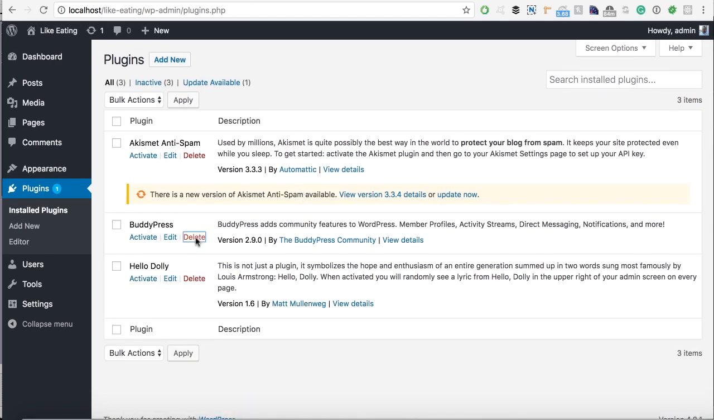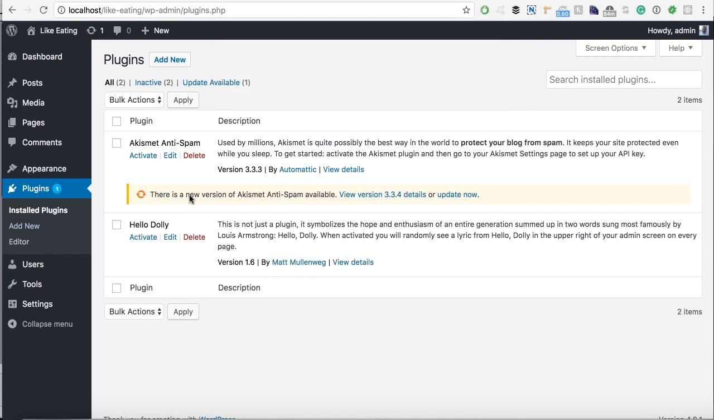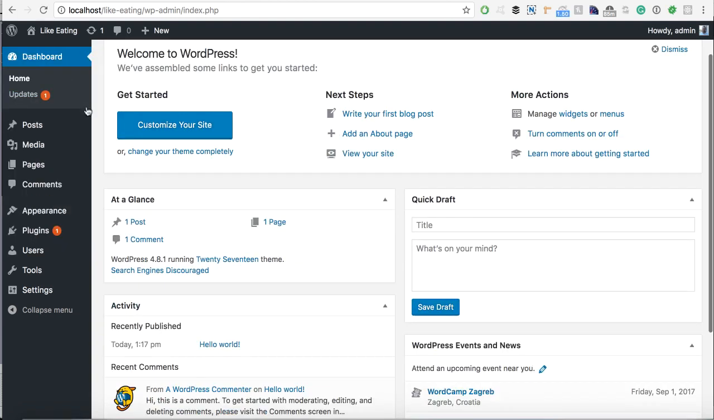Of course, that's something your host will deal with, and you won't need to deal with. So you should always use some strong and good WordPress hosting. But for now, let's keep it as it is.